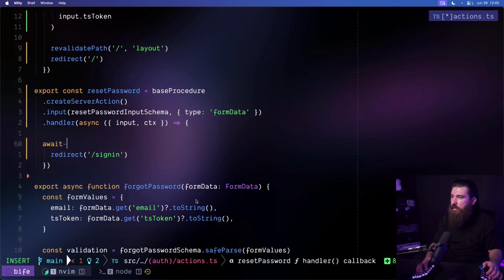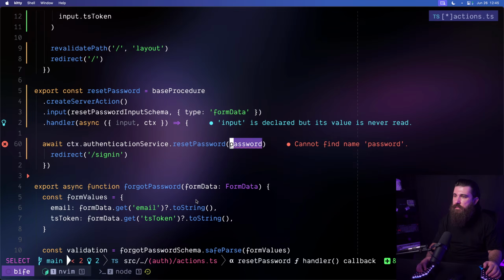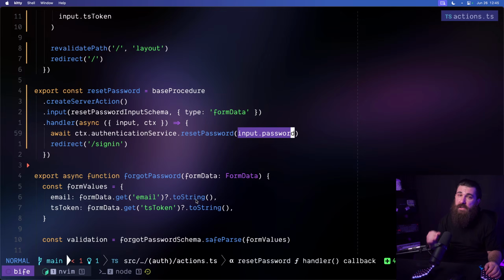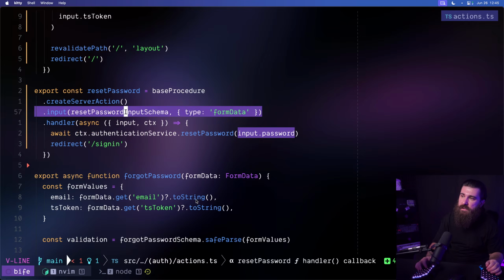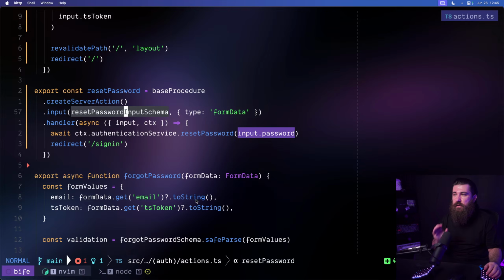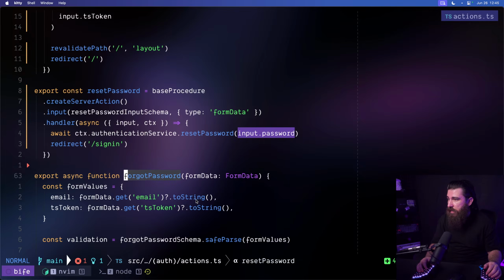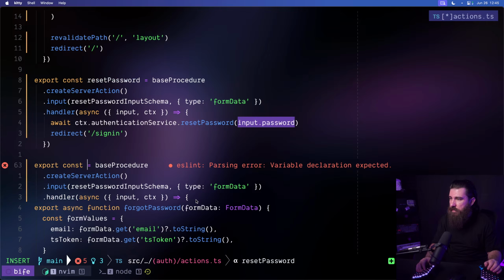Await context.authenticationService.resetPassword input.password. That's it. So we're basically receiving all of those input values, but we only need the password. Password and confirmed password must be received, but we don't need them in the action itself. We just need them to pass them through the schema. That's it. There's reset password, and at the end we have forgot password, and this is going to be the final action for the authentication.